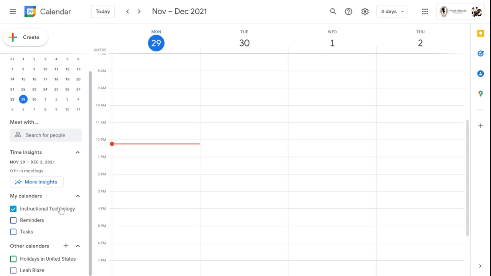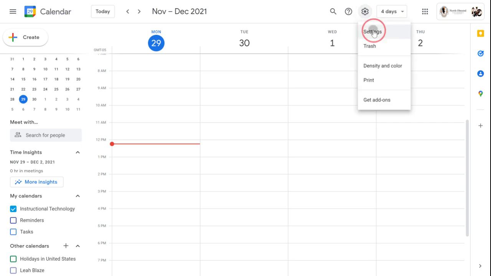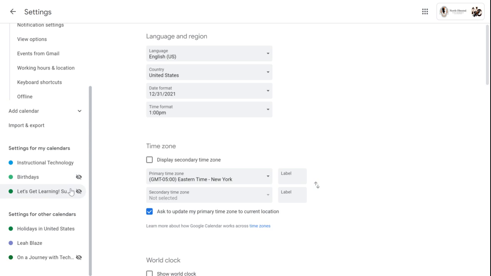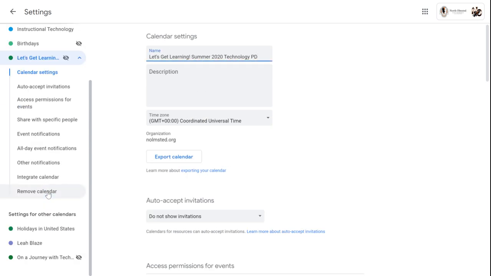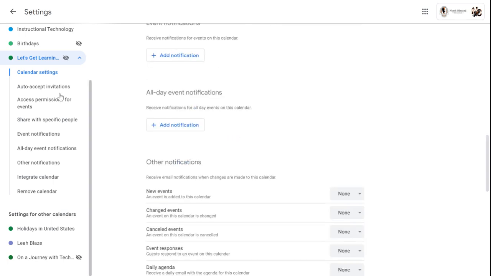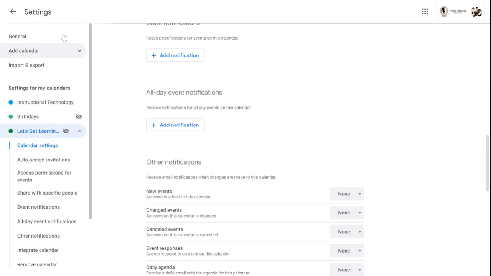Now, if at any point I need to go back in and see those calendars that I have hidden, I'm going to come up to the right-hand corner, select my settings, and underneath the list here, I can see those calendars that I have hidden, and I can choose to unhide those calendars at any point. So scrolling through the list, I can tell that these are hidden based on that little eyeball that has the line through it.